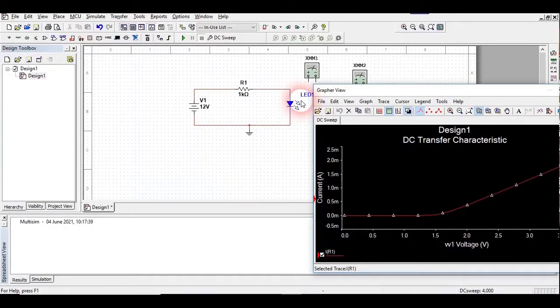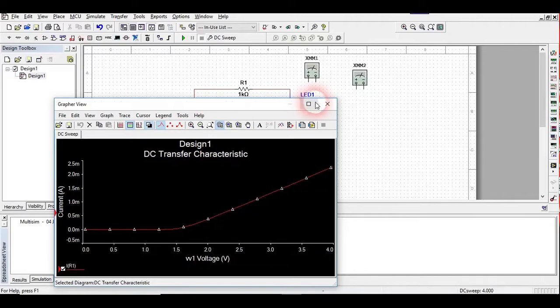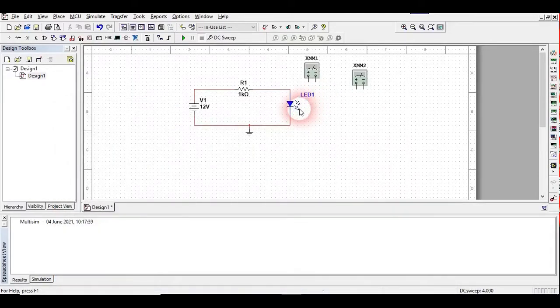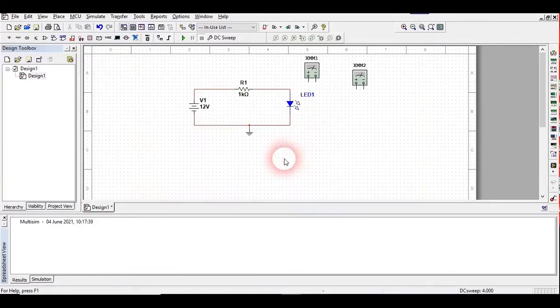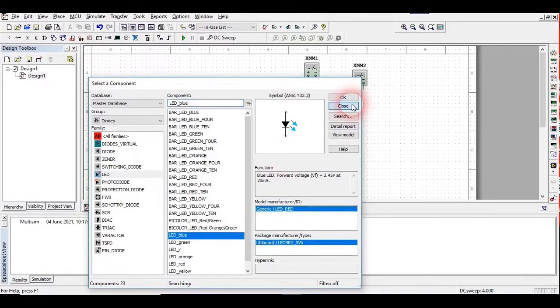Now what I am going to do is close this one and show you a different LED case. Since red color LED has a very high wavelength, I am going to use an LED of smaller wavelength, like blue. So this LED 2 is a blue color LED.